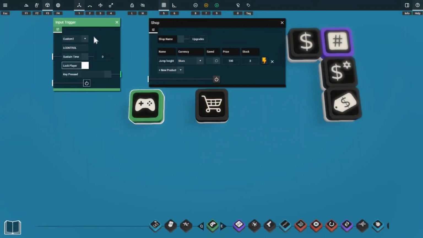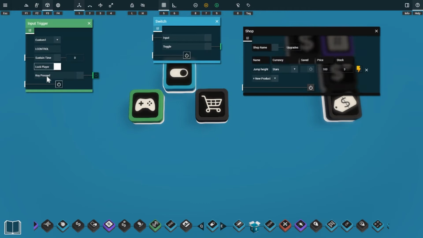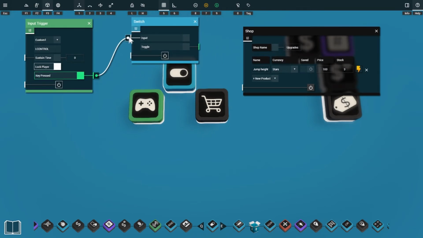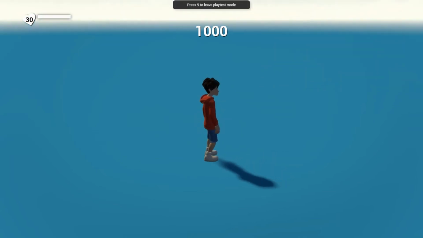So to detect a button press, we're of course going to need an input trigger. I've set this input trigger to a custom key, which is going to be left control. To toggle the shop on and off, we're going to use the switch 2.0 prop. We're just going to wire our key pressed output directly into the input of the switch, and each time we press the left control button, it's going to toggle our switch to turn on or off. We're then going to plug this output directly into our shop. Now if we jump into play mode, press the left control key, it pops up our upgrades shop. If we press it again, it goes away.